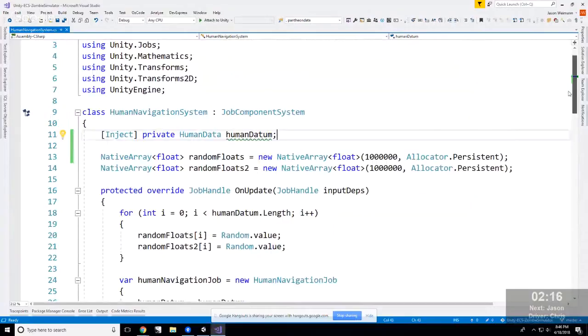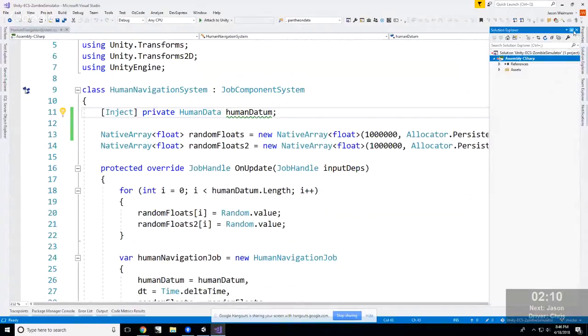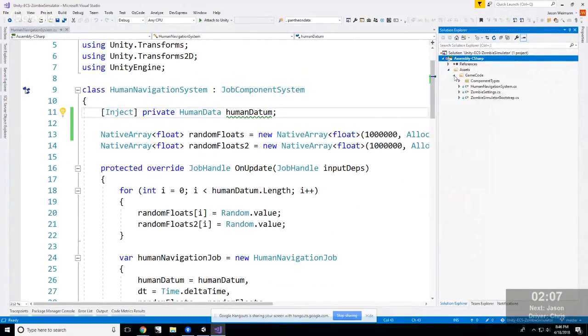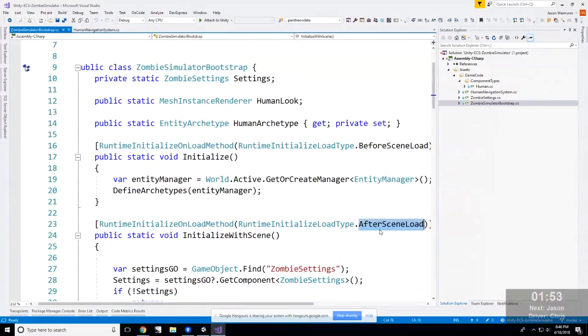Other bit is that we have the different systems in here. So maybe we can pop this open real quick and talk about it. Yeah. So we have one system now. We have the bootstrapper, the zombie settings. The bootstrapper starts everything up. Line 16 is before the scenario load, after the scenario load. So this is our scene load. And basically, this is the first entry point of the app.